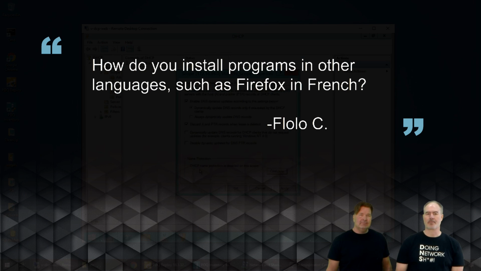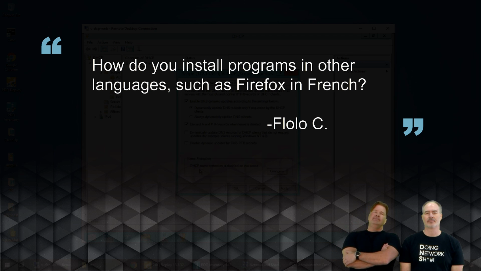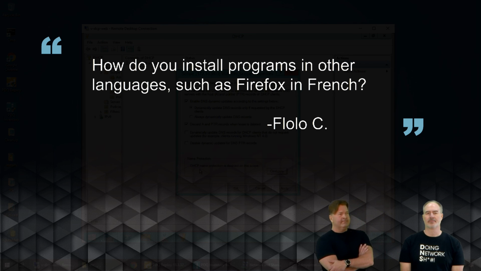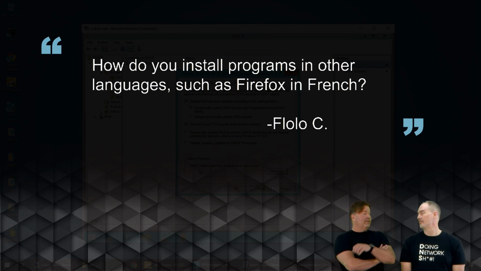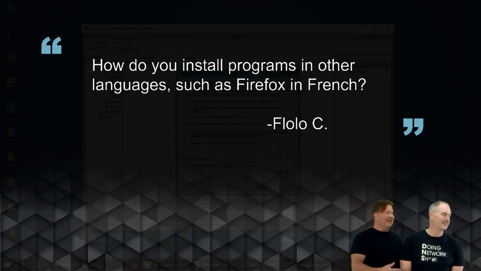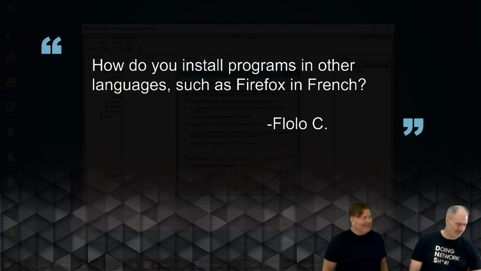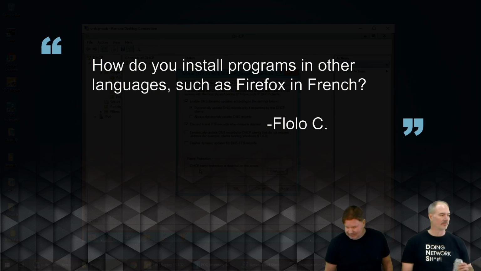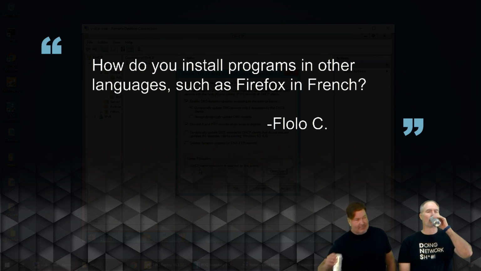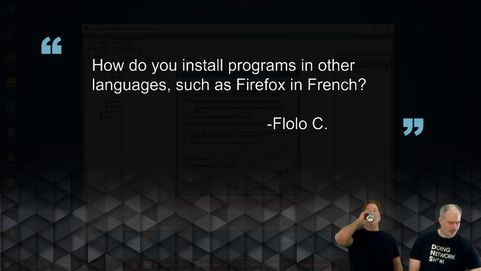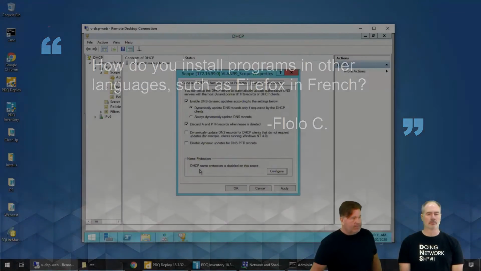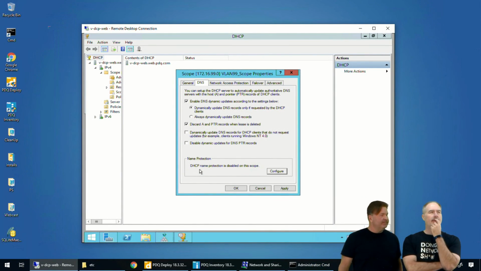Here's a non-DNS question that's been waiting for a while. How do you install programs in other languages, such as Firefox in French? Go ahead and grab the auto download package that's there. Make it a standard package. Replace the en-US installer that we put in there with whatever language you want. Ta-da! fr-FR. Could you automate that through PowerShell? Probably. I'm sure you can.